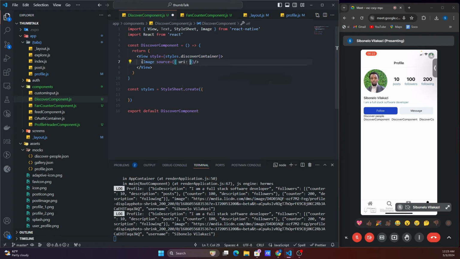So the source over here, it's going to use this URI. The reason why we're using this URI is because this image that we're using is actually served from the internet. But if you're using a local image, you'll just pass in require and your actual path to that image. So what we're going to need is our config over here.